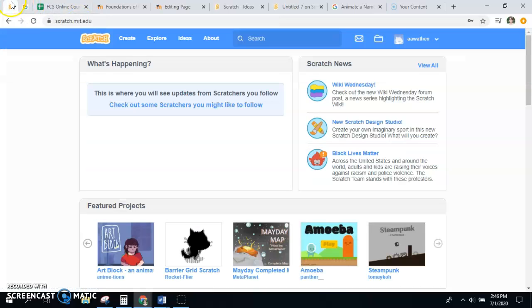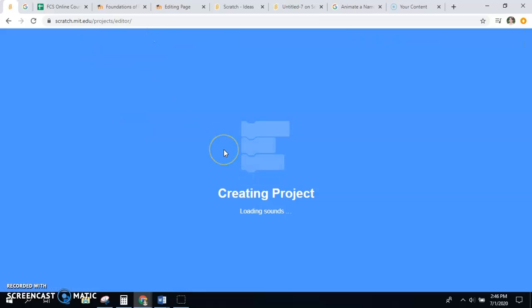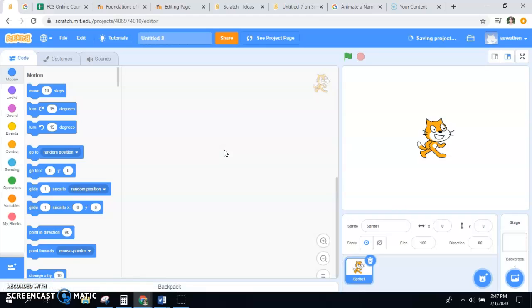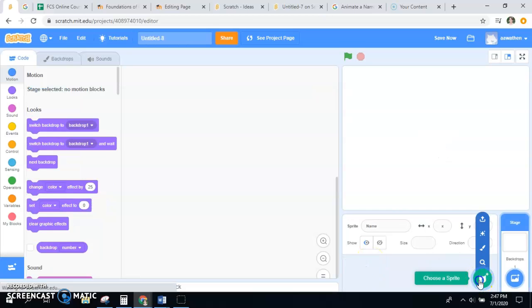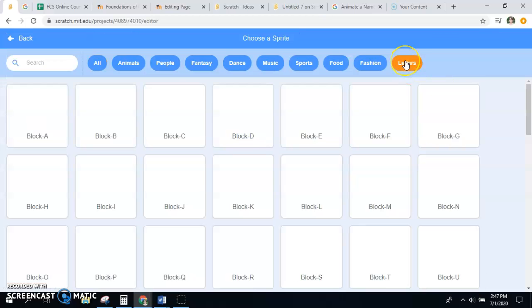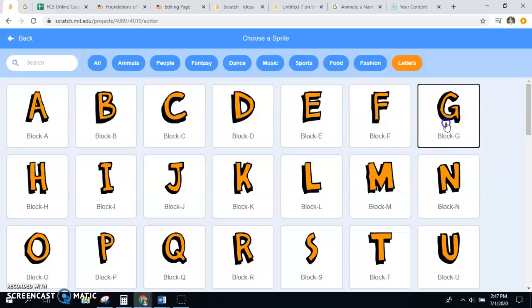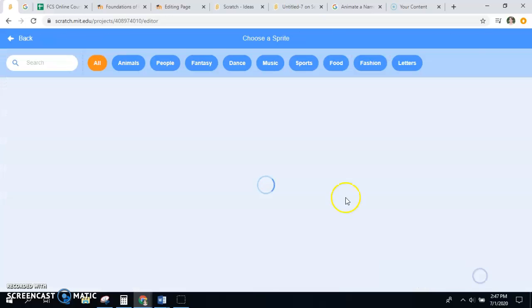Okay, we're going to come back over to Scratch and hit create. We're going to create a new project. Okay. This is called a sprite, but you'll know that from watching your video. I'm going to delete this sprite, coming down here to this icon, going up to letters, and I'm going to start looking for letters for my project that I want to run.